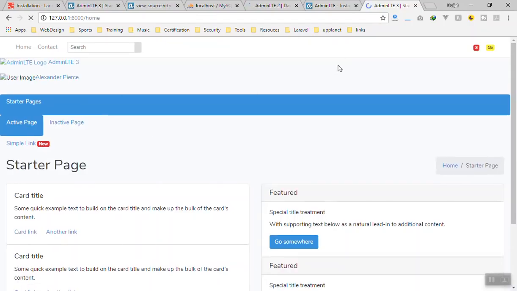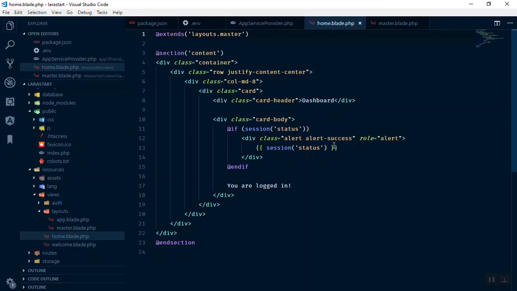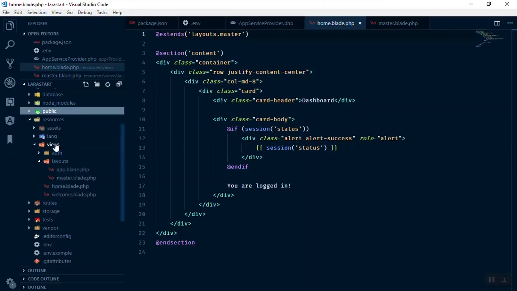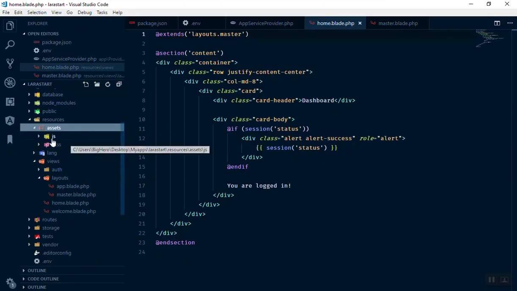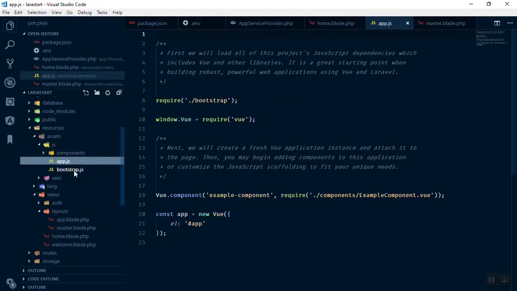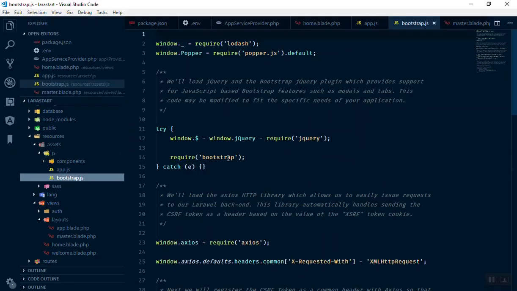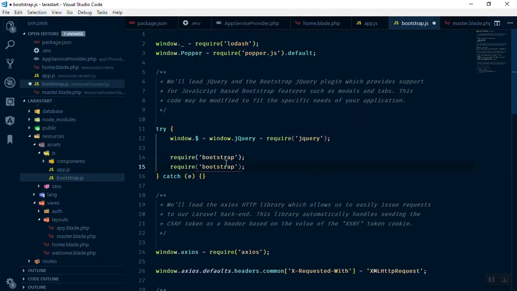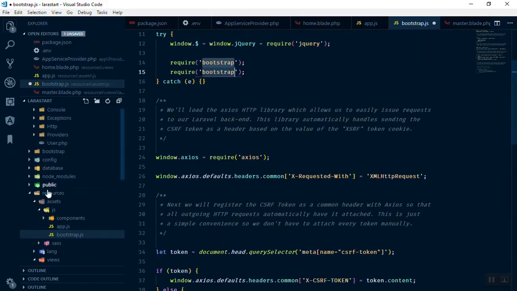You know that we have not added the JavaScript and CSS file for the AdminLTE. So this is what we are going to do next. So I will open the asset directory. Our JavaScript file will be stored here, and we will open the app and Bootstrap here. What I'm going to do is I'm going to just duplicate this line of code for the JavaScript, and I will just add the AdminLTE here.